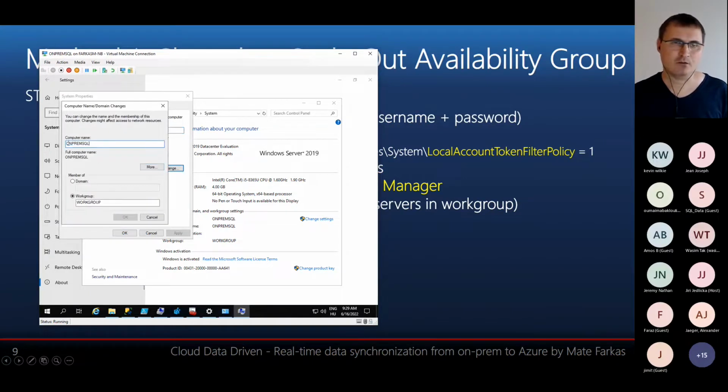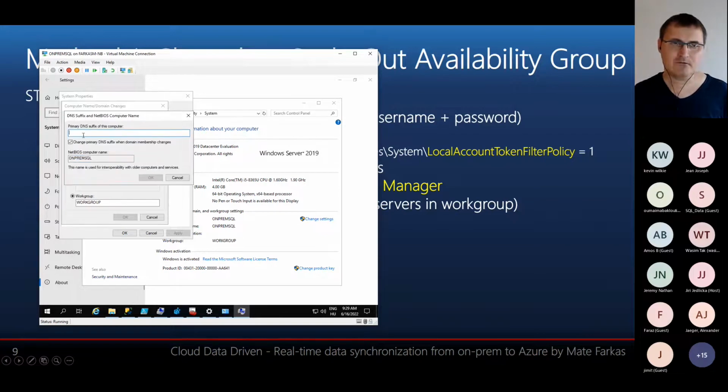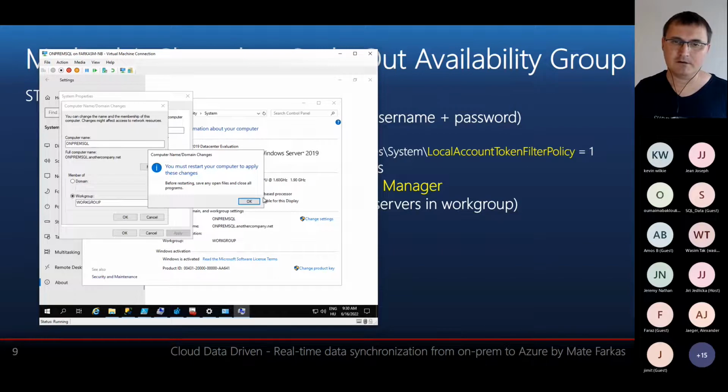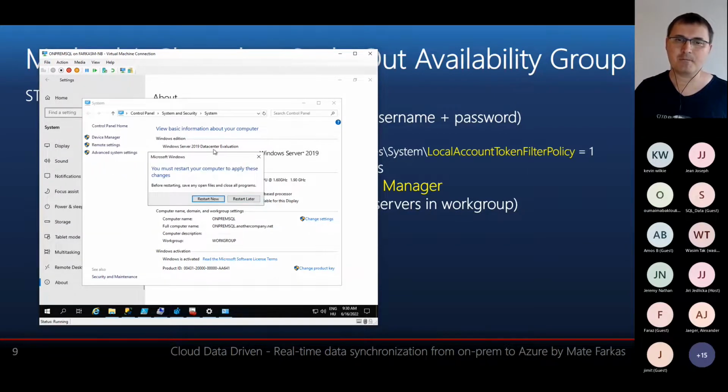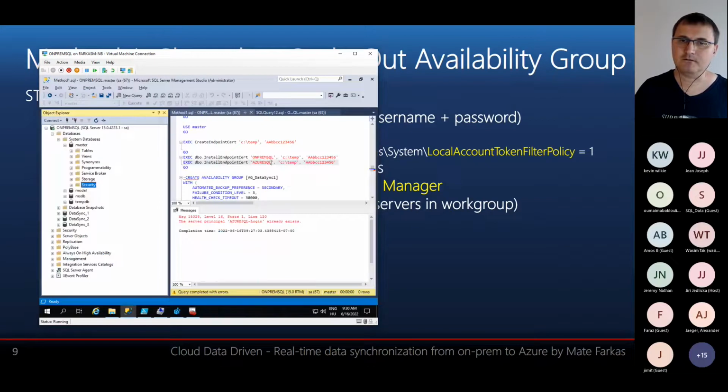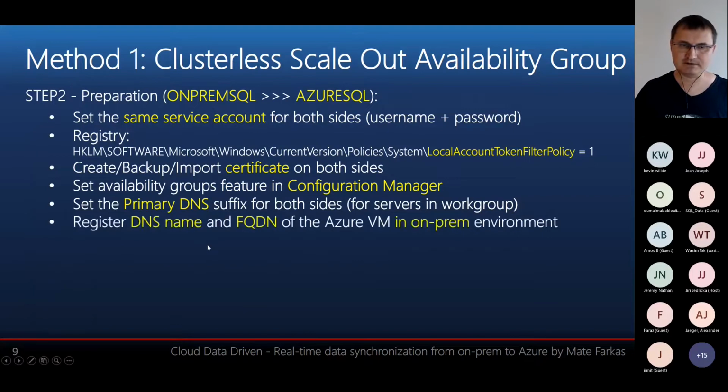And I want to use the on-prem SQL, that's fine for me, but the primary DNS suffix would be another company.net. I give different DNS suffixes because I want to prove that the two sides should not be in the same domain or under the same forest. But both servers need to have these primary DNS suffixes.